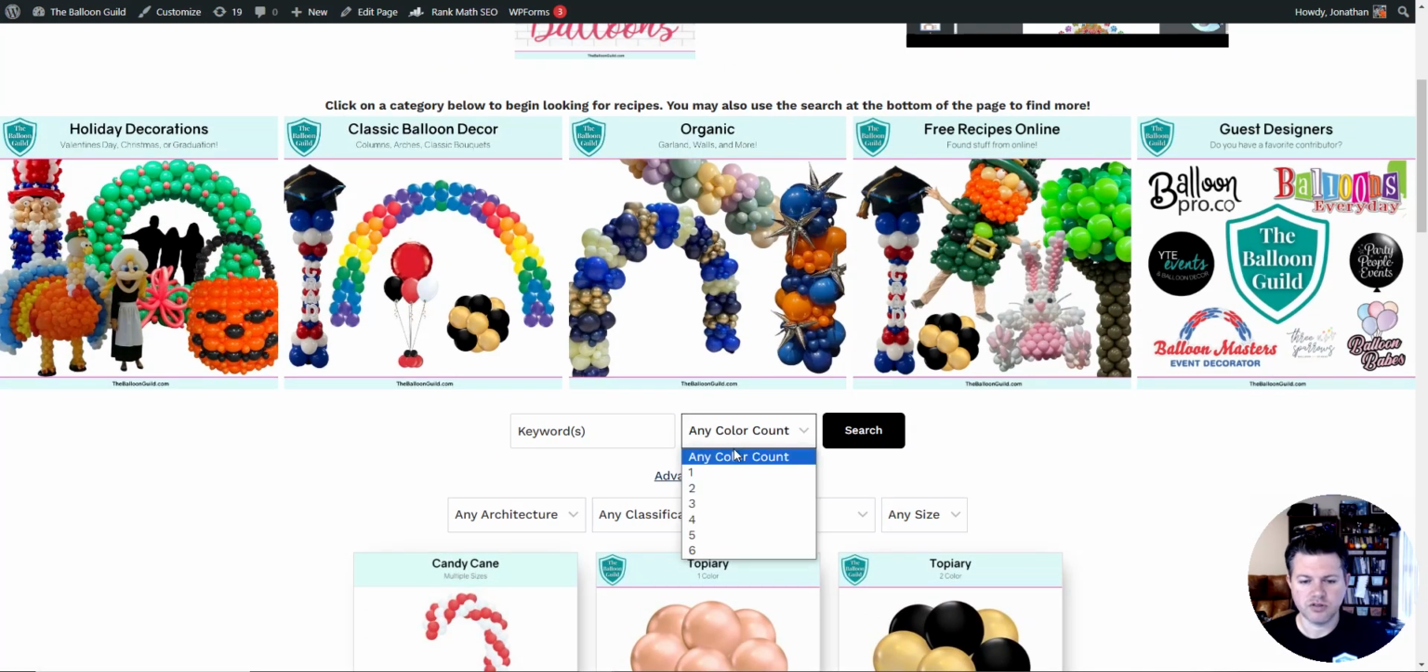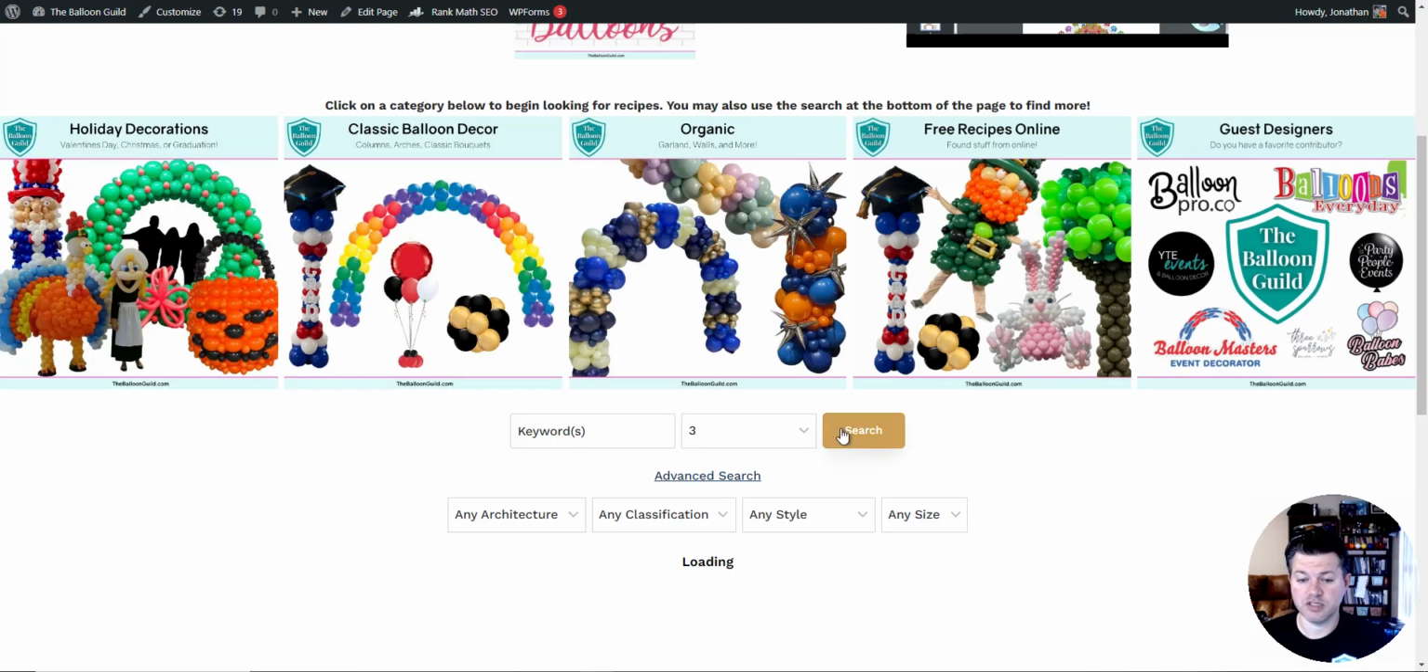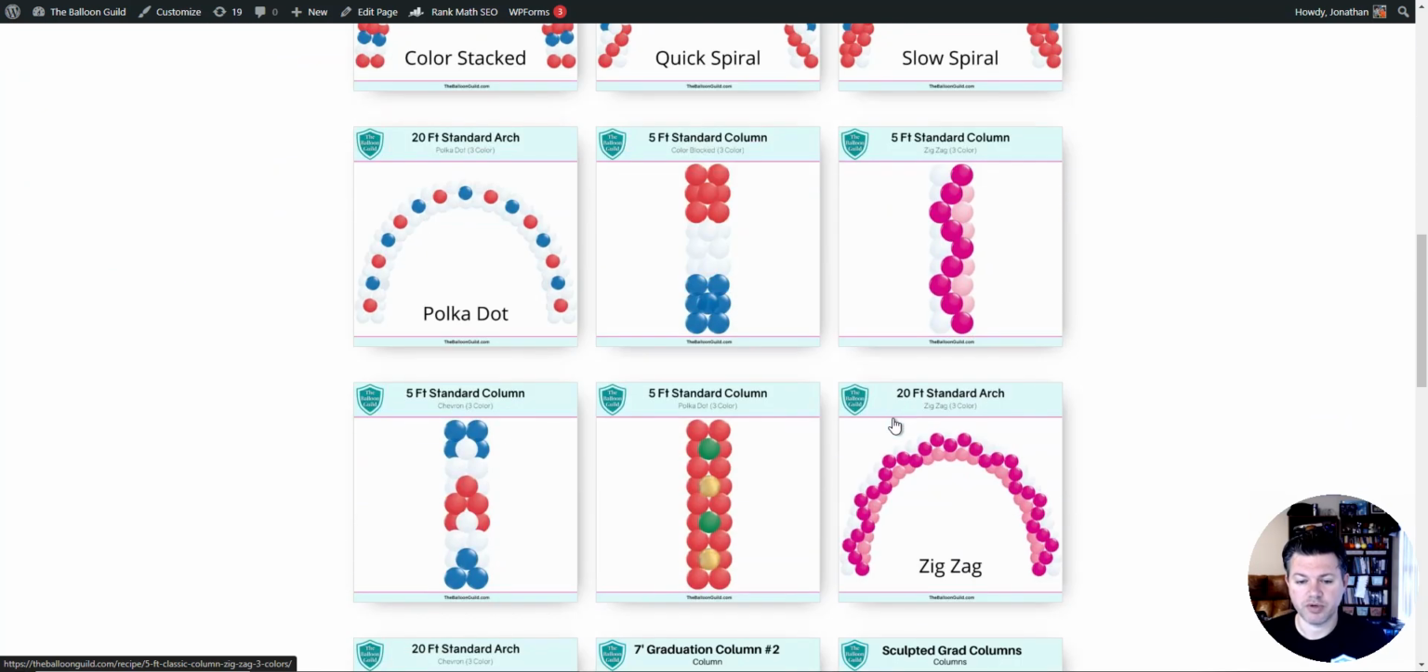You can also use this to do color count. So if you have a client with 3 colors in their logo, for instance, you can hit search and it'll only bring up the 3 colors.